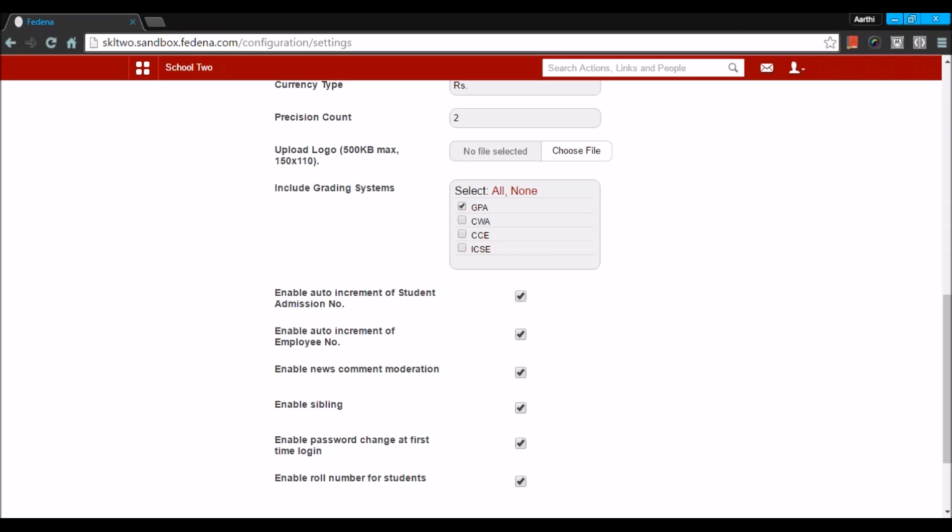The next thing that we have is news comment moderation. We have a news module where we can moderate the comments.